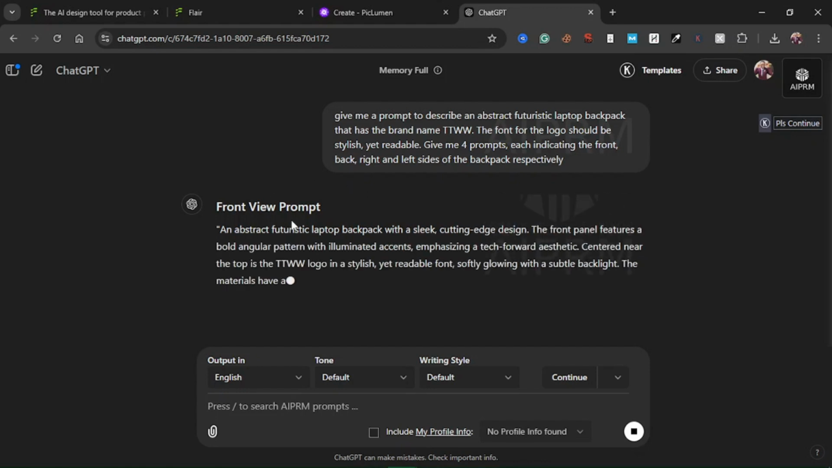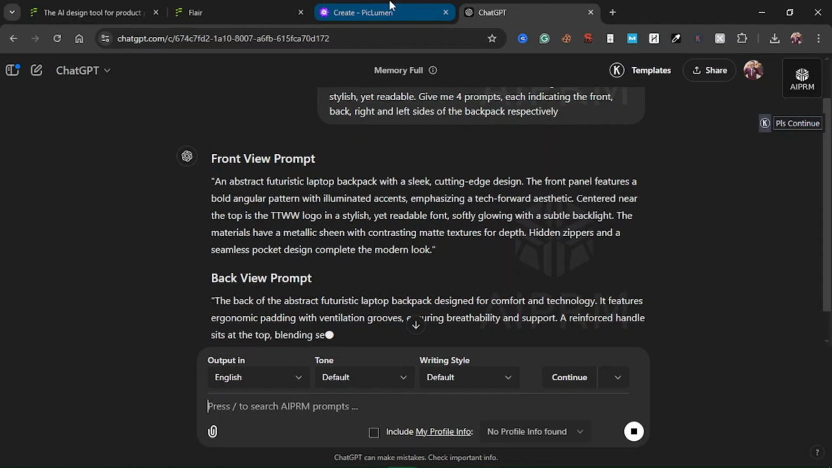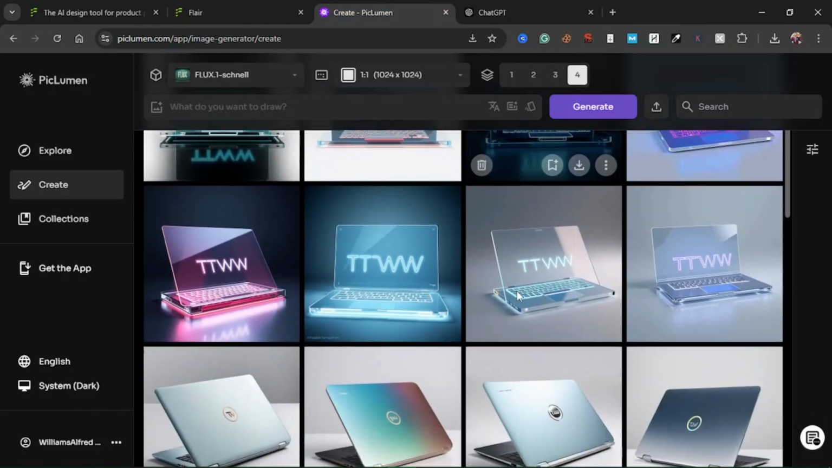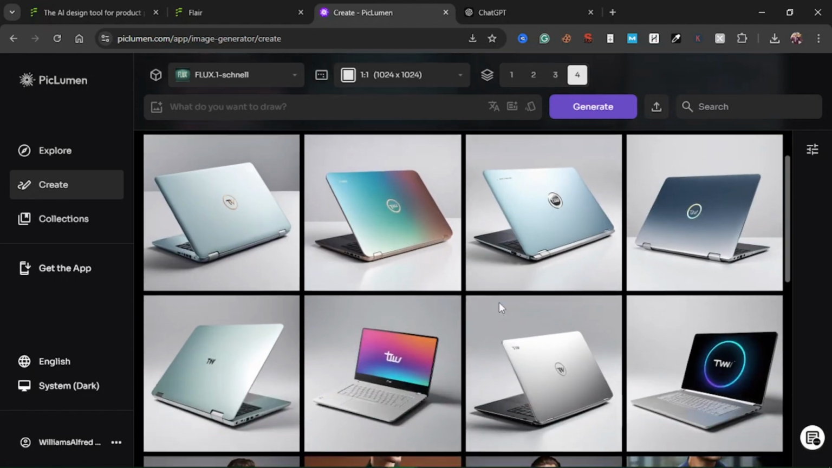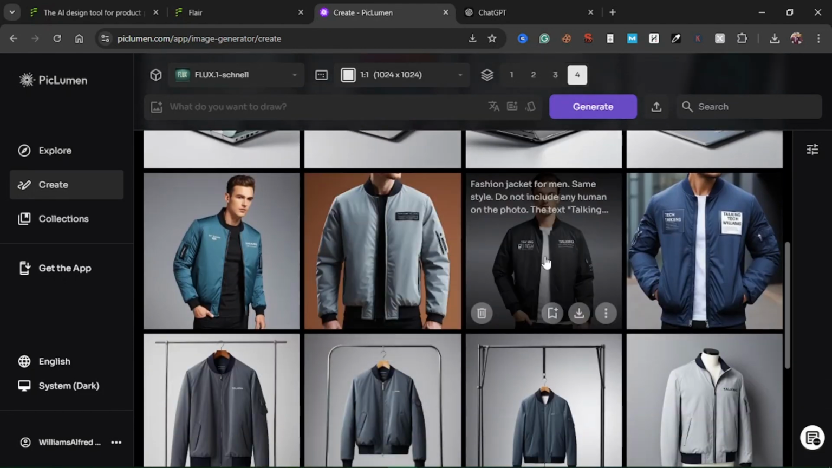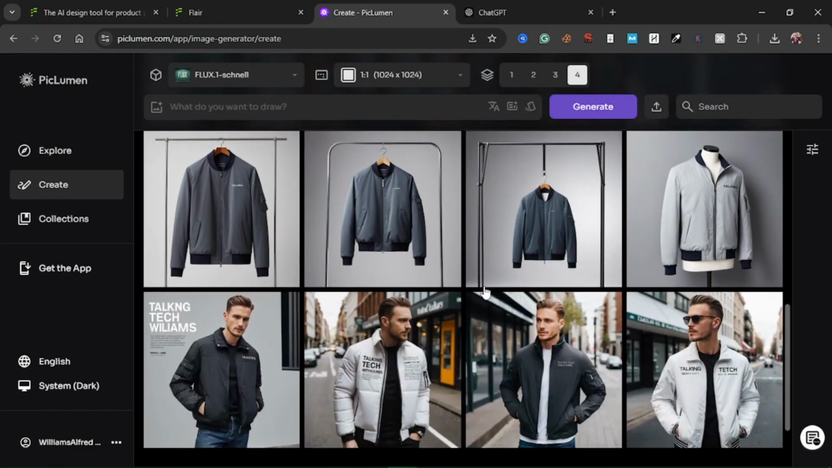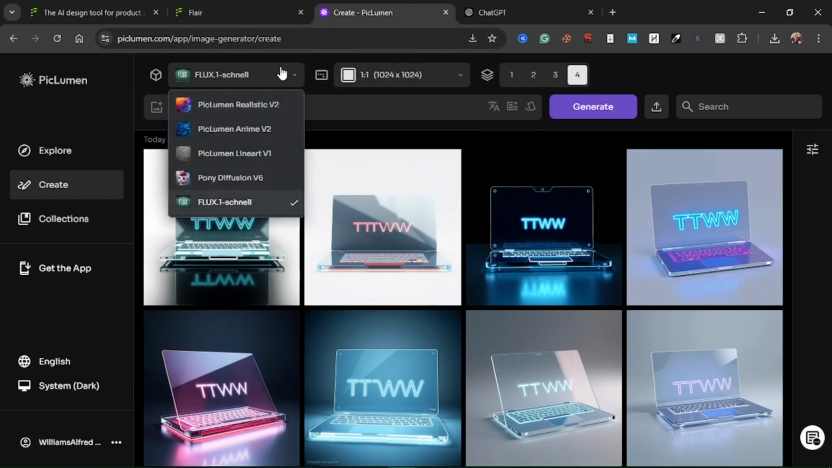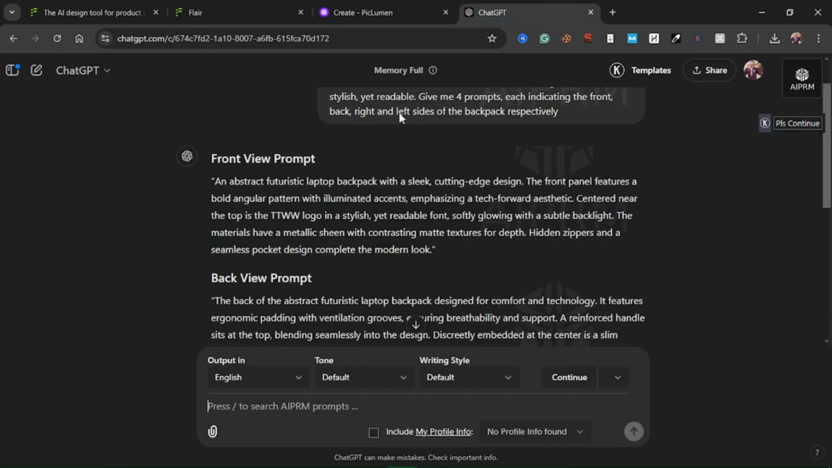All right, so this is the prompt for the front view. I have Peak Lumen already opened, and I've actually played around with this. These are the laptop models I used. I also used a jacket, and if you can see, Talking Tech with Williams is written somewhere. And we're going to use Peak Lumen, and just to have the text coming out clearly, we're going to use the Flux model.